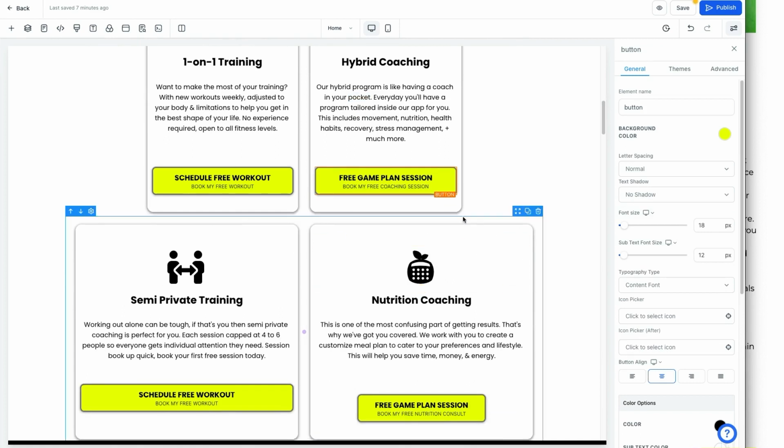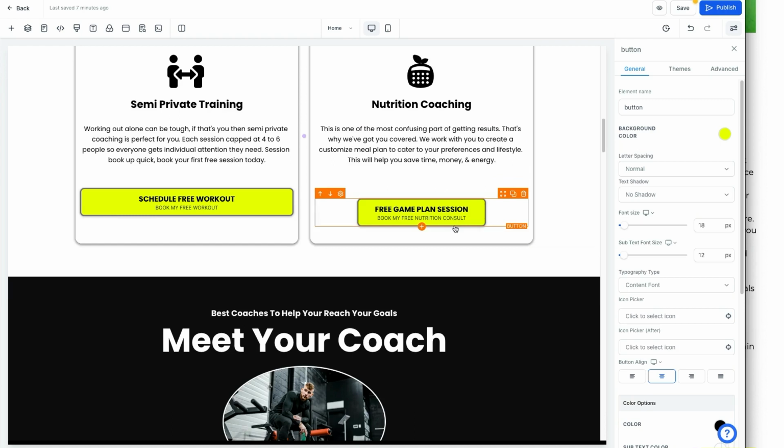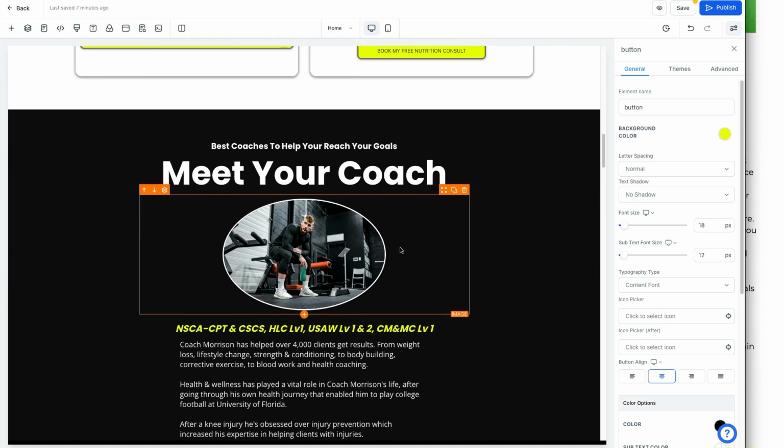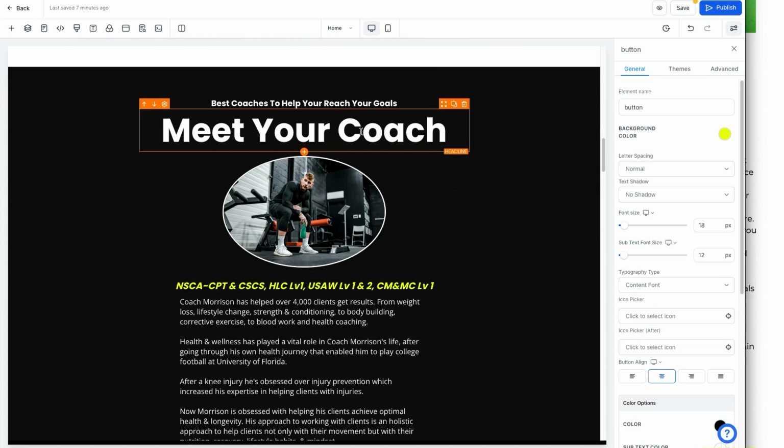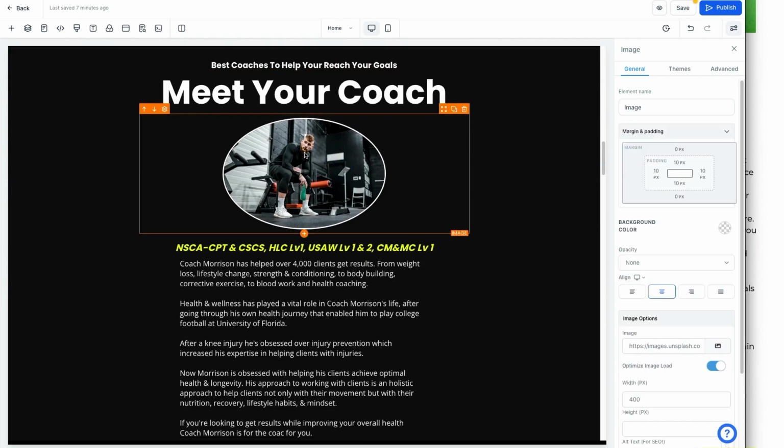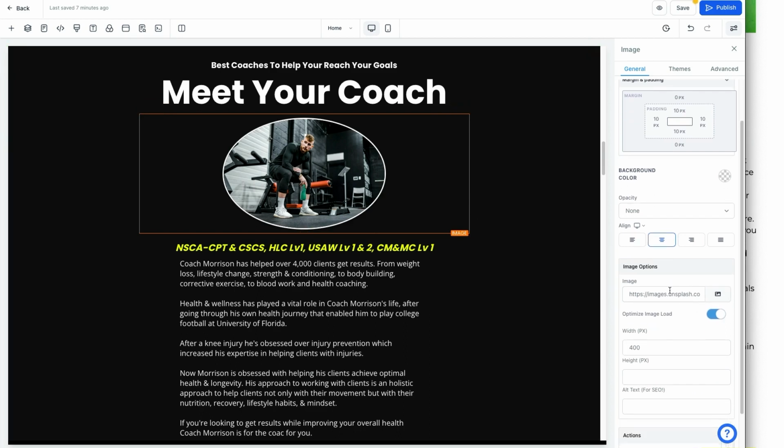Then we get into the next section, right? So best coaches to help you reach your goals, meet your coach. And then what you can do is you can put a really nice image of yourself right here, right? Doesn't matter where you get it from, but it's going to be a very similar concept where you're going to go over here, click on the element. You're then going to go over here on the right side, and under image options, hit this little image icon. And then you're going to hit upload from media library.